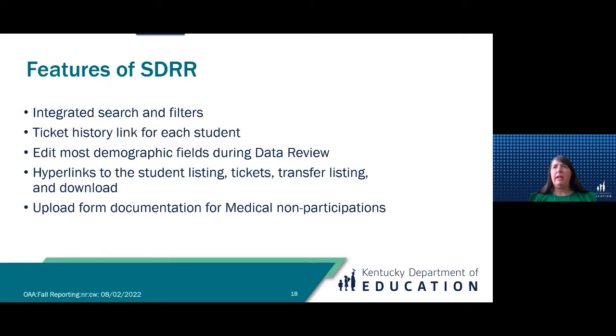If there is something wrong with the tested school demographic field, then you have to send an email to our data vision, which is kdassessment@education.ky.gov, and they would have to look at the tested school location.